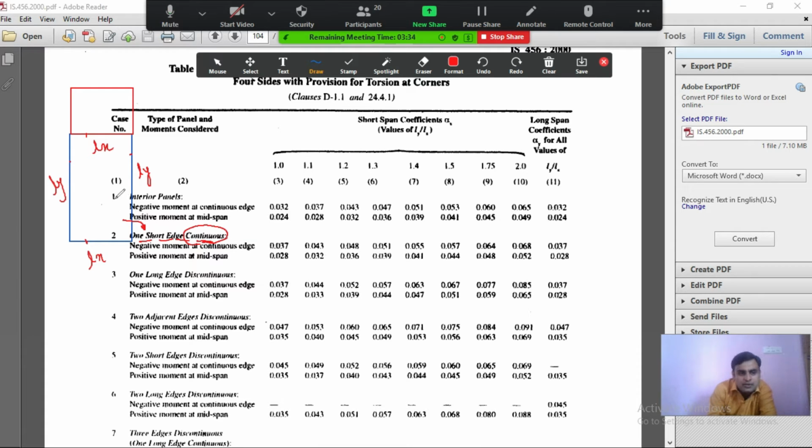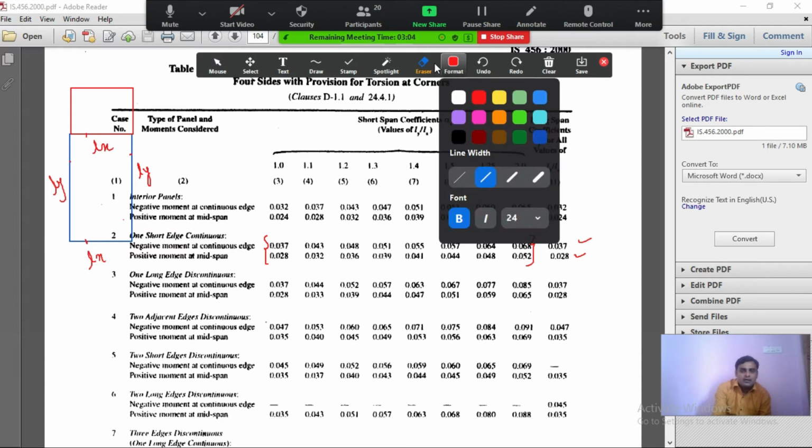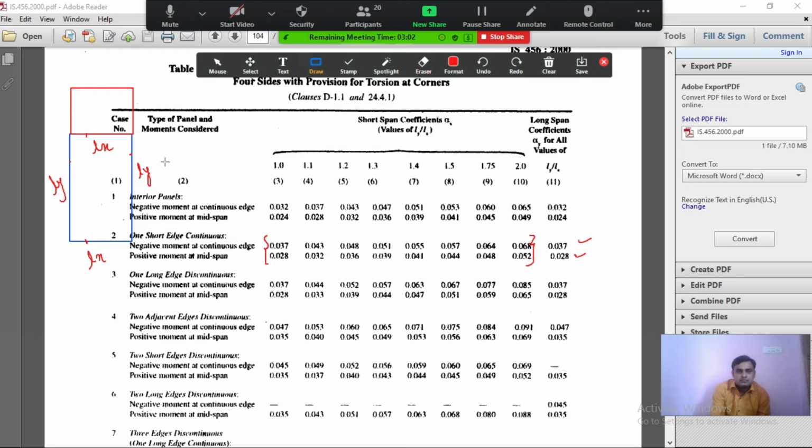When you come across this type of panel, you have to take the alpha x value from these points, and alpha y value from these points. Okay. So these are the cases which are given. Now two adjacent edges discontinuous. Again, two adjacent edges are discontinuous means other two adjacent edges are continuous. That is the simple meaning. In the same diagram, if I draw here, in the same diagram, if I draw, then it may be like this.